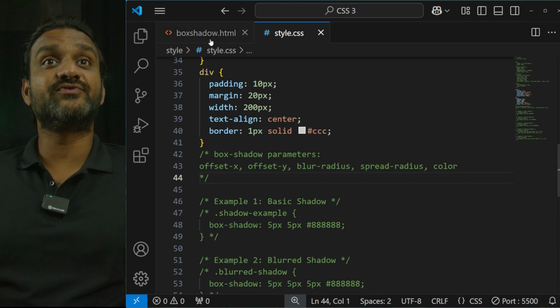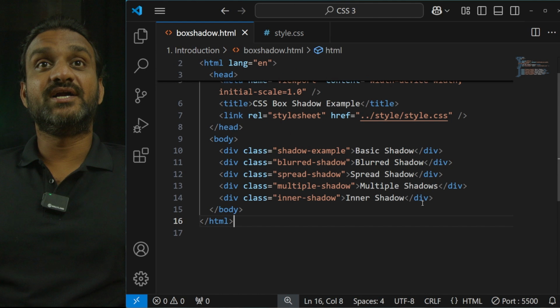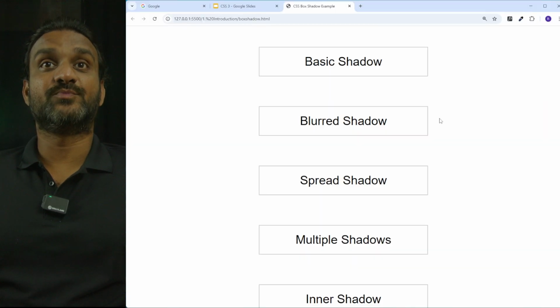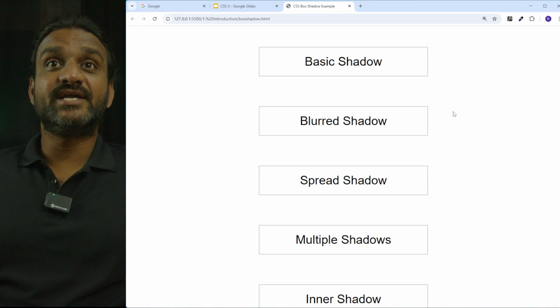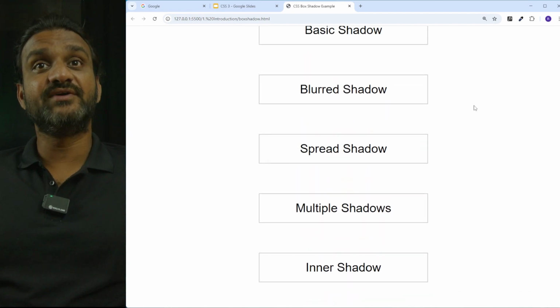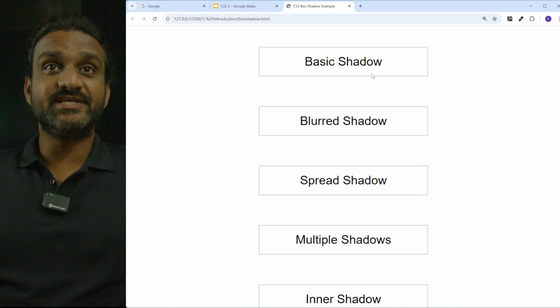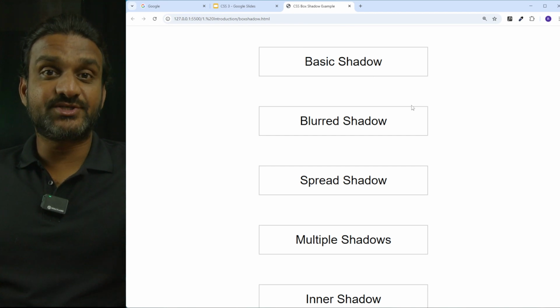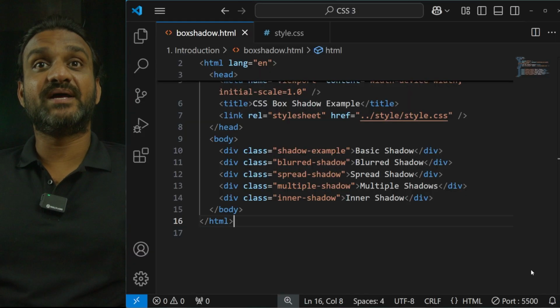So let's see the output first, so that we can get a clear idea about these divisions. Let's go on to our output. This is how the divisions are designed. Here we are having 5 divisions, and each one is expressing its own box shadow visual effect. So let's try to understand the basic parameters first.